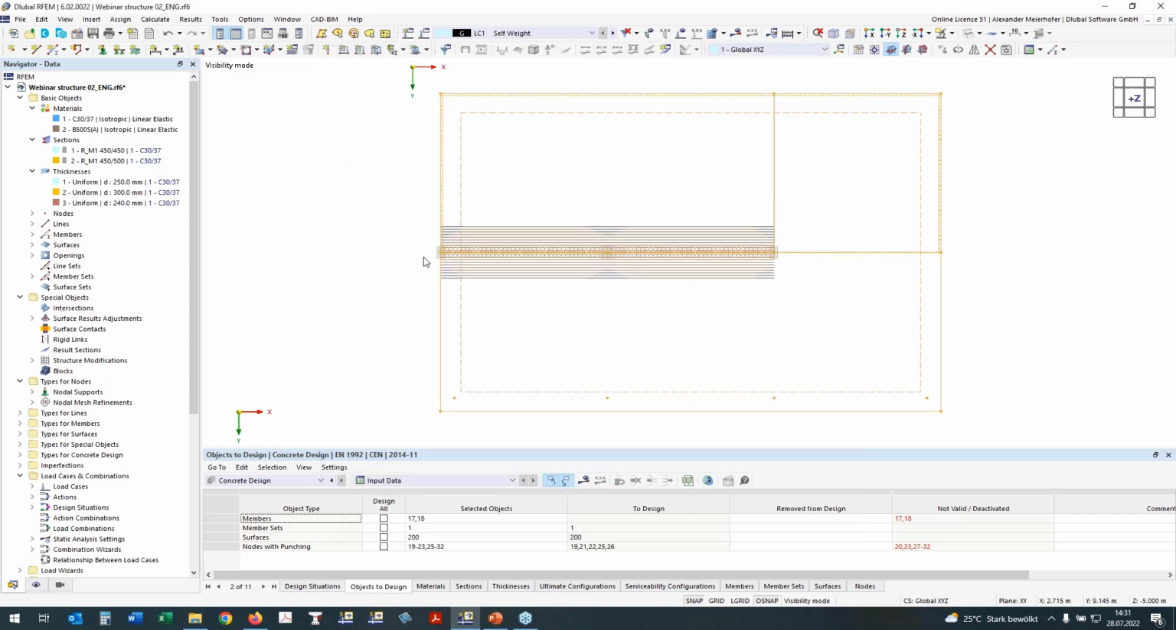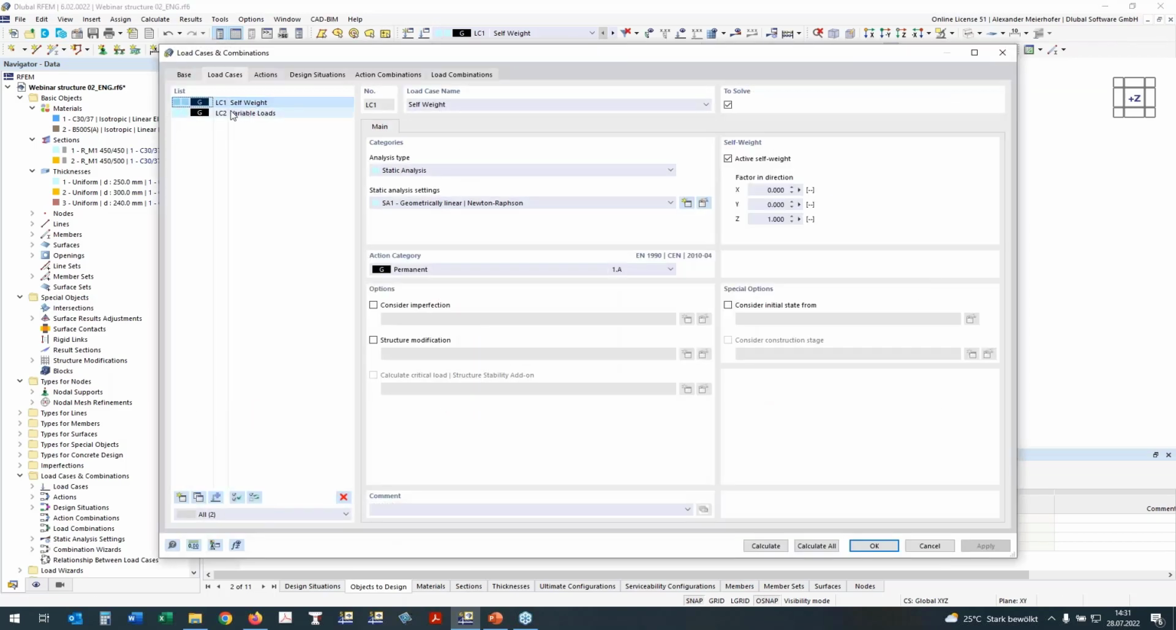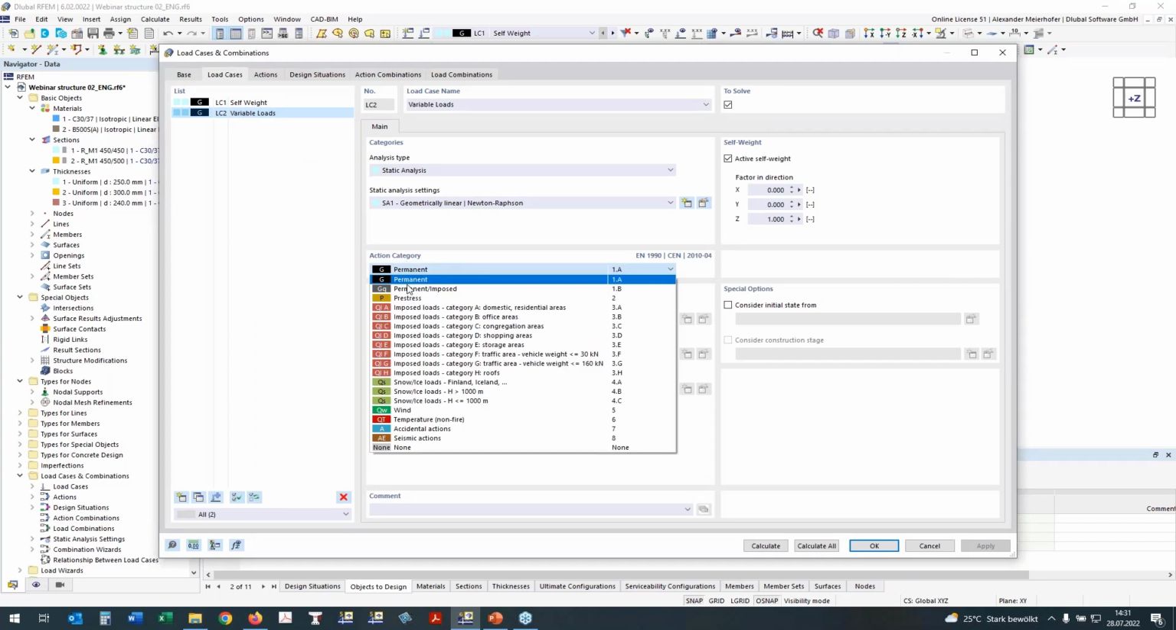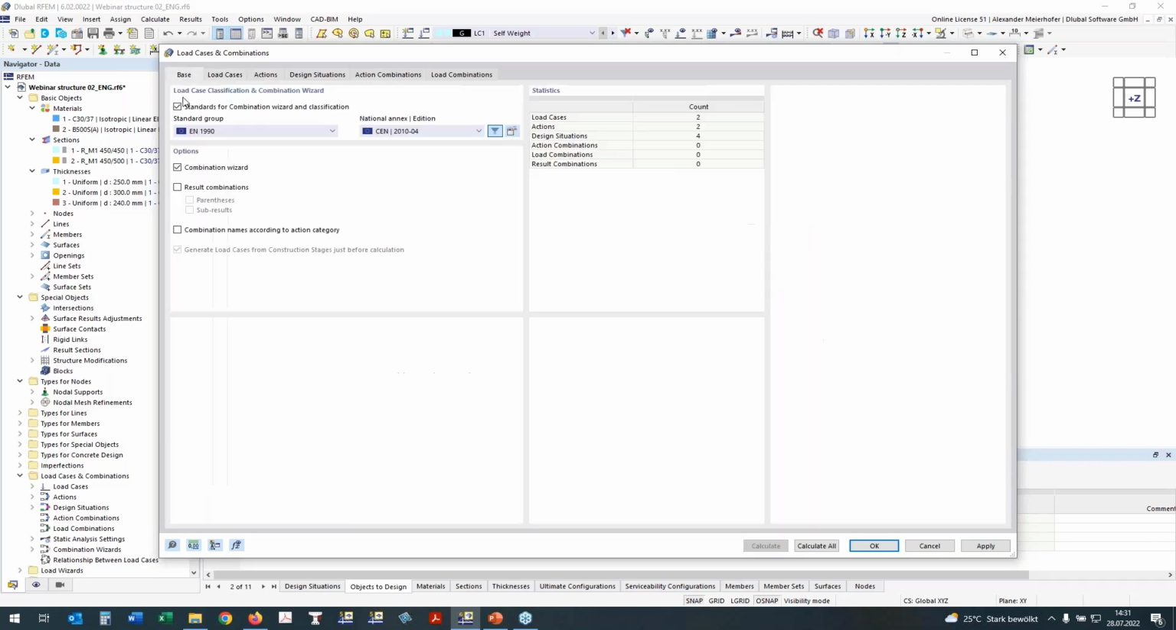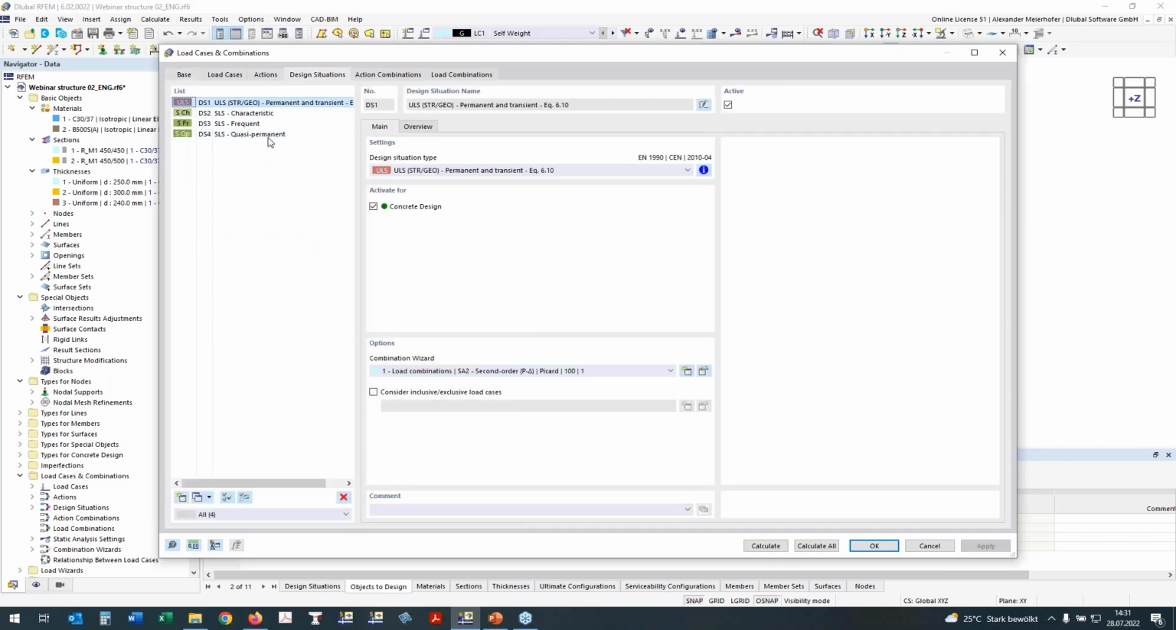And if we have the loads, this is also one additional hint. I have defined a load case, self-weight and variable loads. We have to define the action category there. It's for the office. And in the base data, I have the combination group and the combination wizard defined. In the design situation, the serviceability and the ultimate limit state design situations will then be automatically listed.